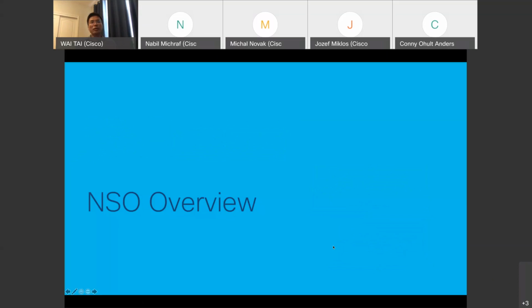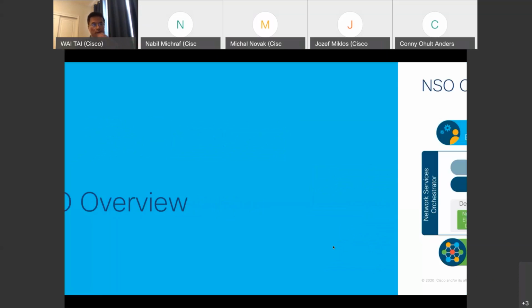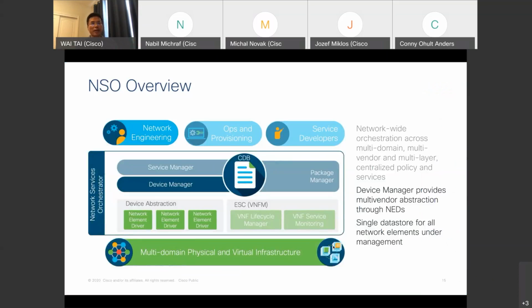So now let's talk about the test tools that we are making available, right? NSO is a service orchestrator, so I'll start with that. Here's a high-level overview of NSO. NSO provides network-wide orchestration across multi-domain, multi-vendor, and multi-layer networking products. And it provides centralized policy and services.